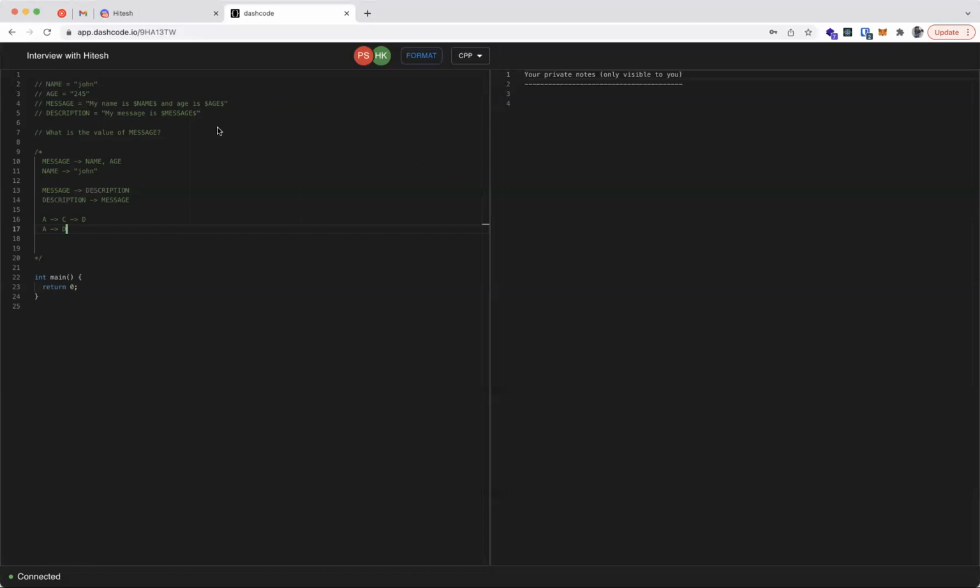Okay, first think about how you're going to implement DFS. Are you going to do iterative DFS or recursive? I will do recursive. Okay, so how will the recursion work? Let's say take the simple graph of A, C, D. How will recursion work in recursive DFS?